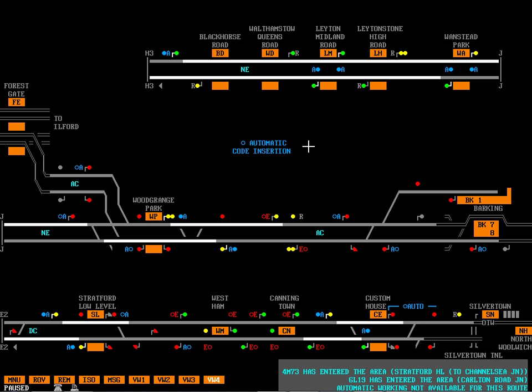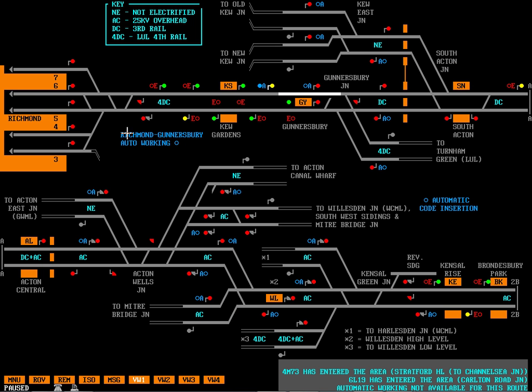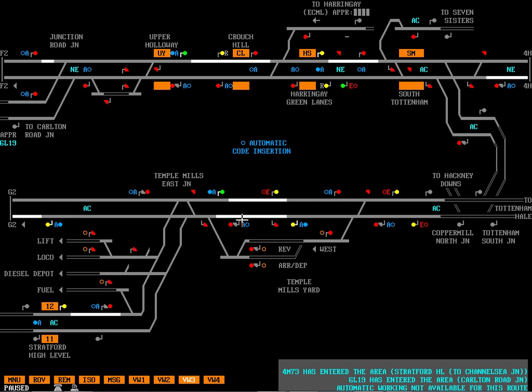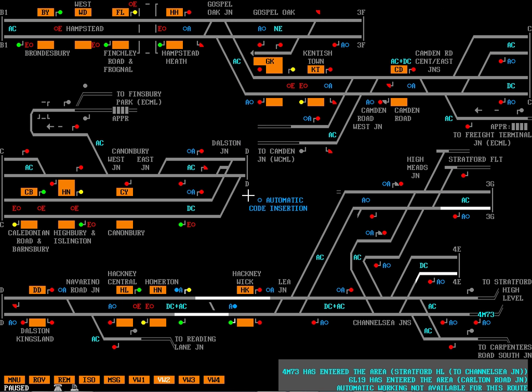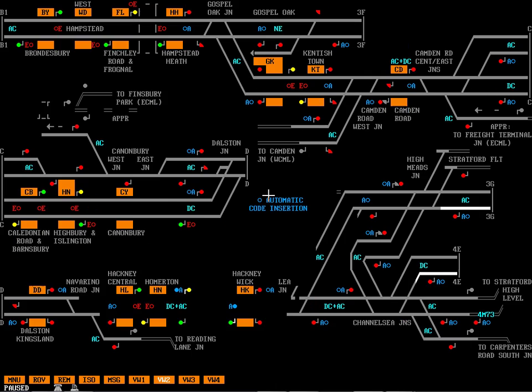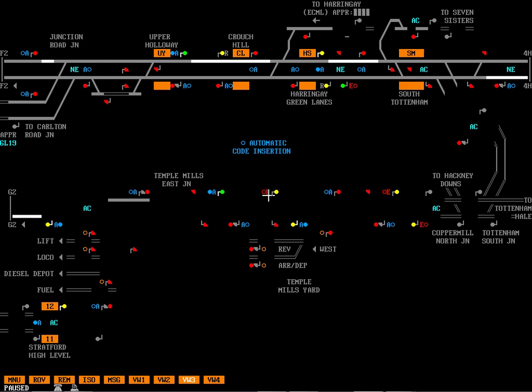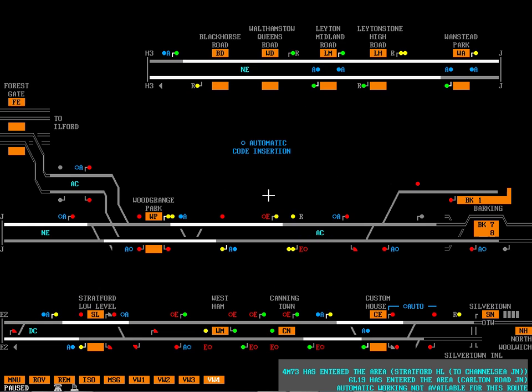It does help if you're familiar with the area. So if you know that Richmond is over here, if you know that Stratford's over here, those kinds of things, then you'll be able to work your way around it much easier. Otherwise, you'll find yourself doing this all the time, darting between all the screens, making sure that the services are moving.